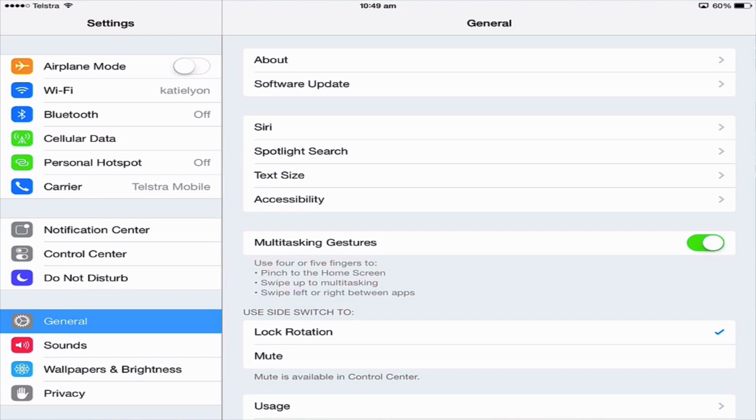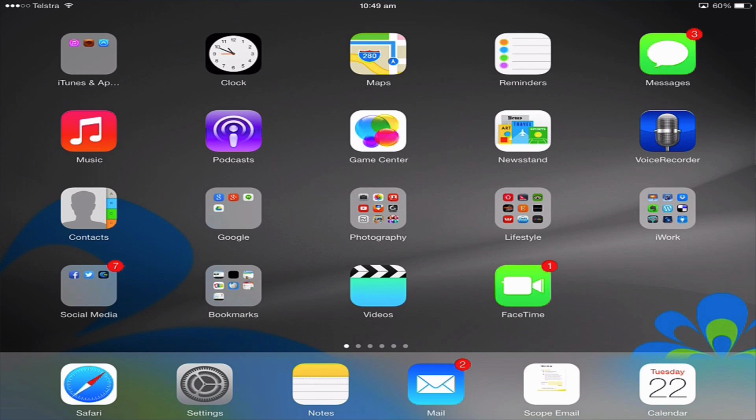One last thing I'll show you before we go into restrictions is multitasking gestures, which is now in the center of the screen there. You can see how many things there are included under this general settings app. At the moment I have that turned on, and what that allows me to do is use multitasking gestures to more efficiently navigate my device. You can see it's got some options. Use 4 or 5 fingers to pinch to the home screen. So if I use 5 fingers and just do a large pinch on the screen, it will take me to the home screen no matter where I am.